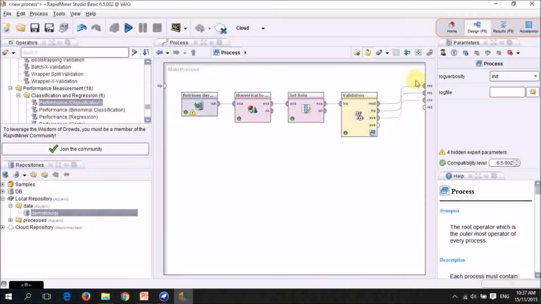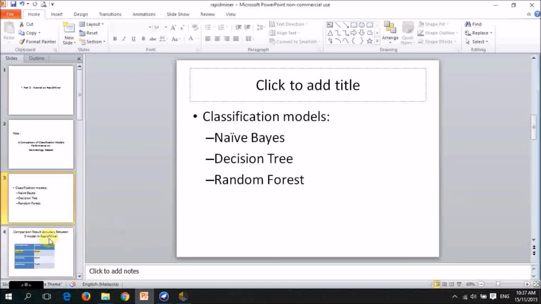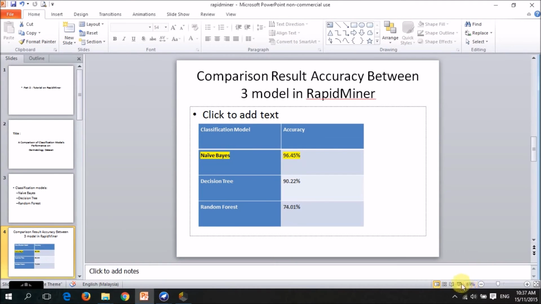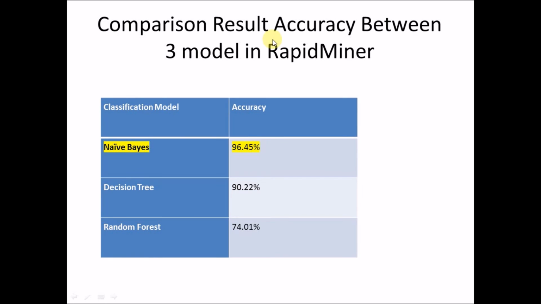So I will explain to you the comparison result of accuracy between the three models in RapidMiner that I have performed, which is Naive Bayes contains the highest percentage, which is 96.45% compared to decision tree and random forest. So Naive Bayes is the suitable model to use for the dermatology dataset that I have chosen.